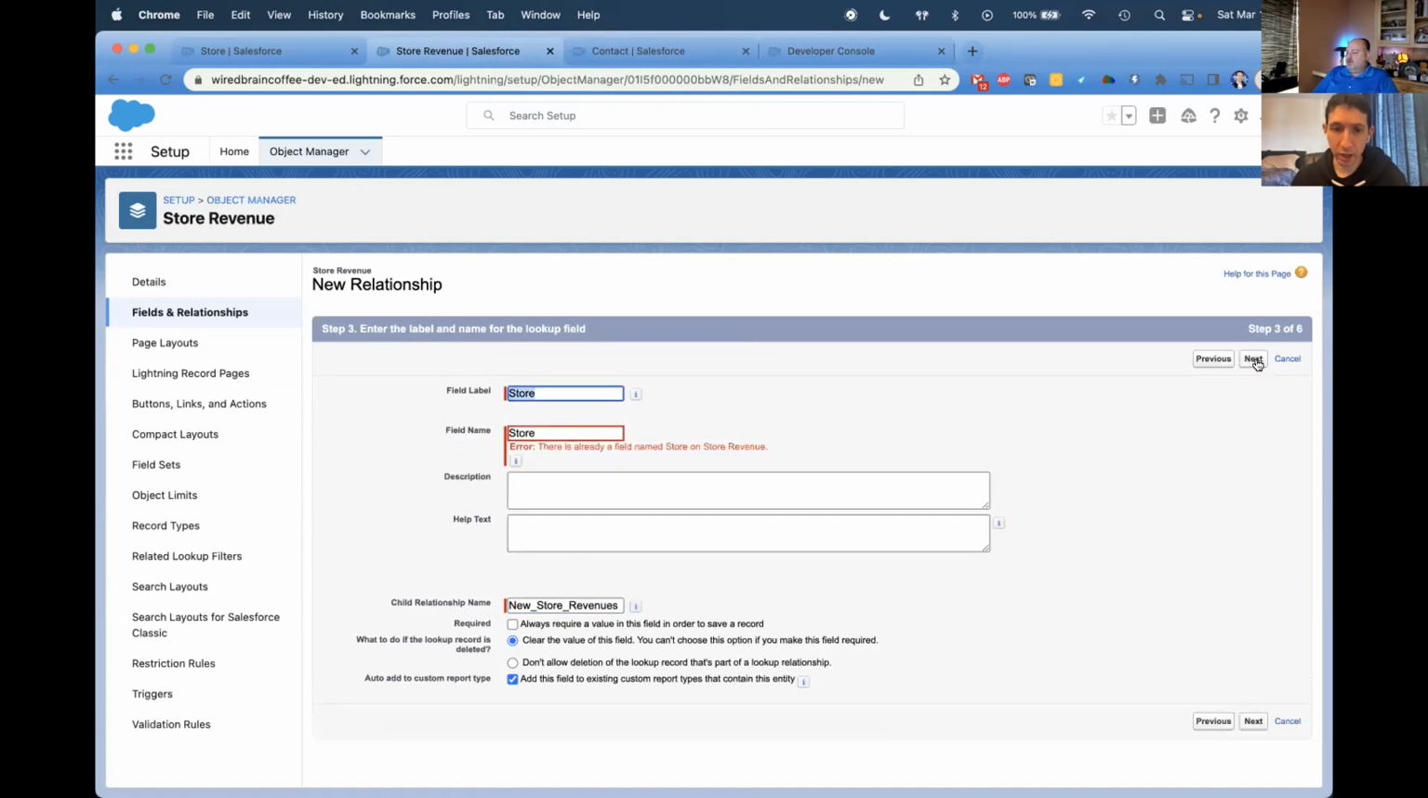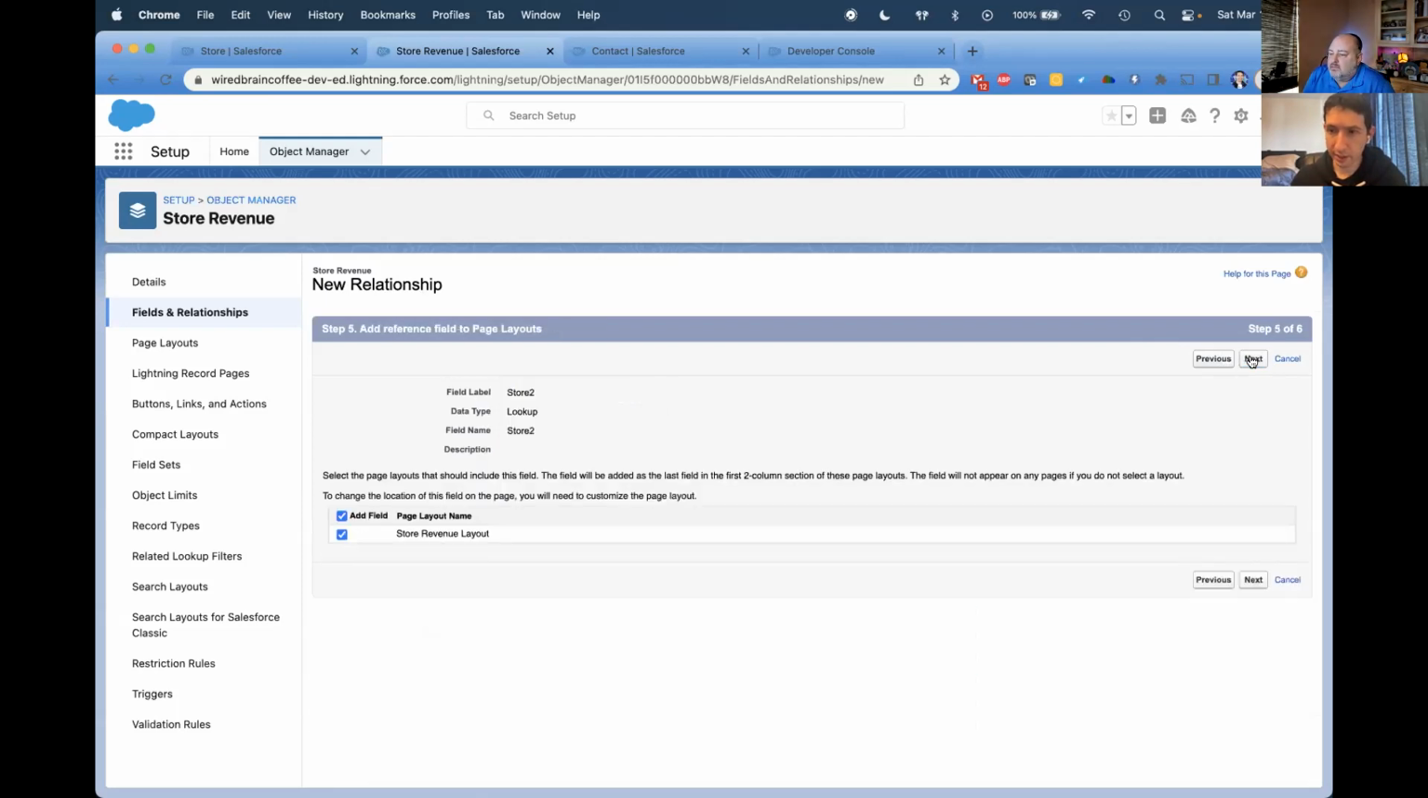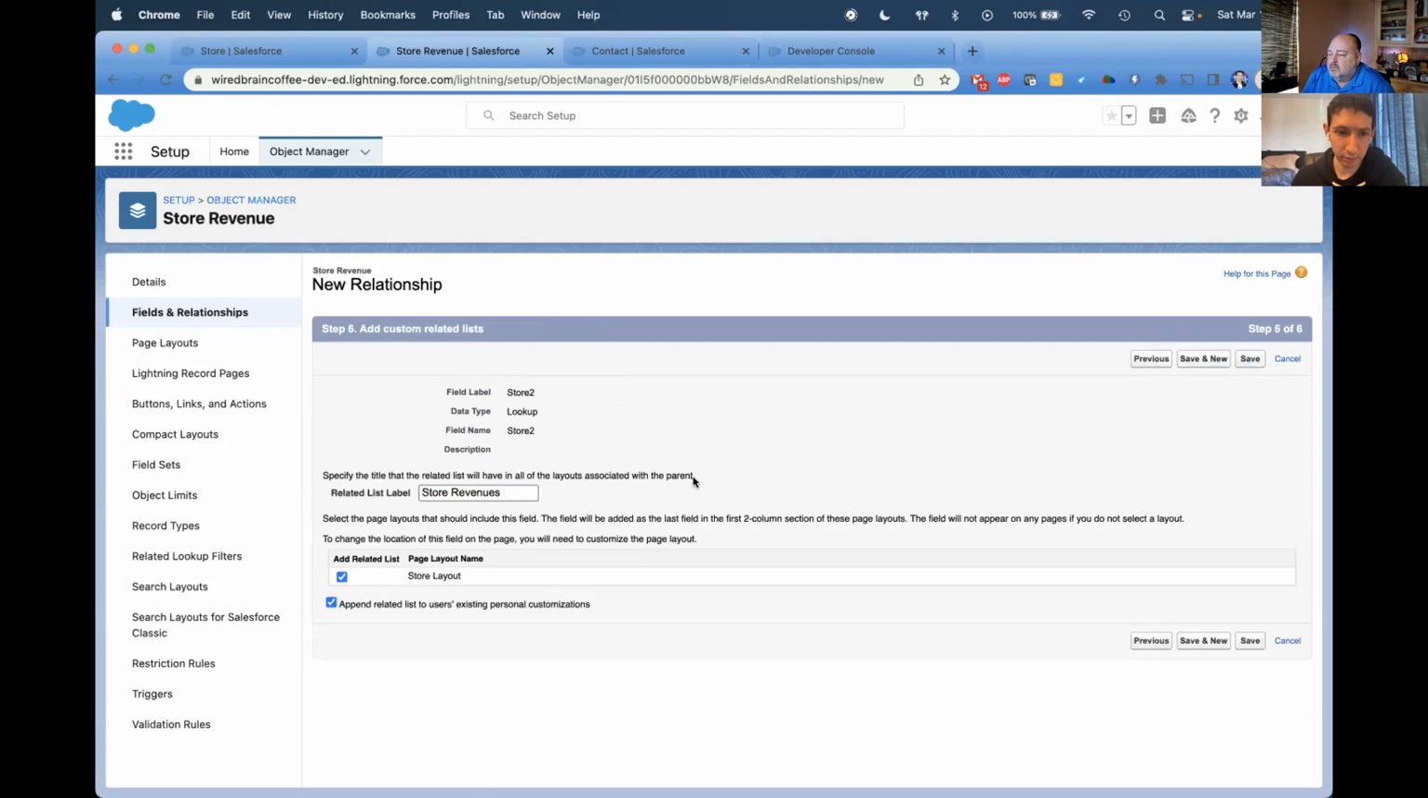Okay, and that wouldn't be __ there? When you're creating the API name, no. In the subquery, yes. So let's just call this store2 for simplicity for now, and we'll show the differences in the queries. I'm just going to create this and move on. Related list label is fine. New.